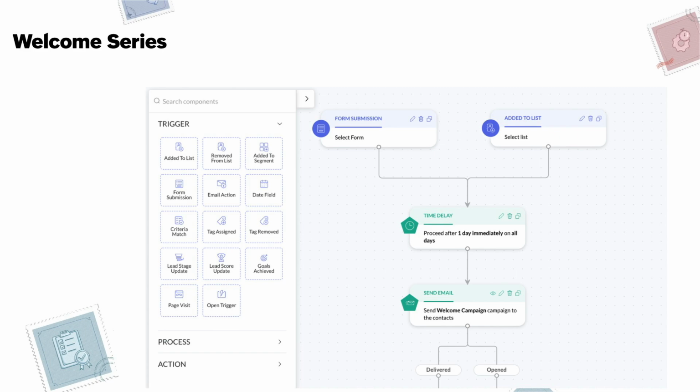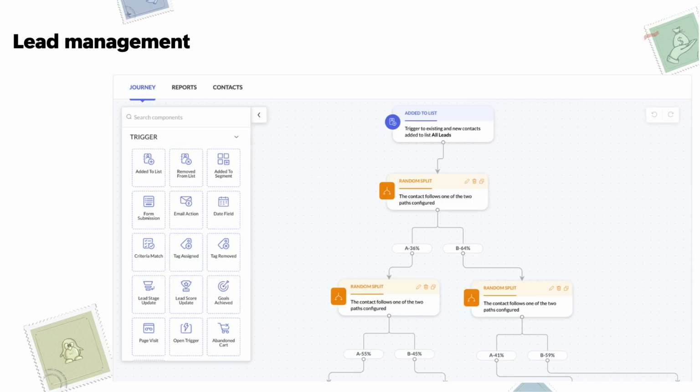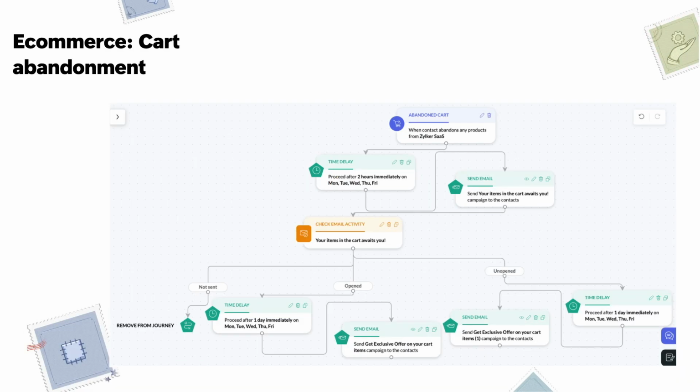And different types of journeys where we can set. So we have welcome series. So in this welcome series, as we discussed, we can get the leads from form submissions added to a list, and we can start sending emails. Lead management. So not only sending engagement emails or SMS, we can also do lead management using these journeys.